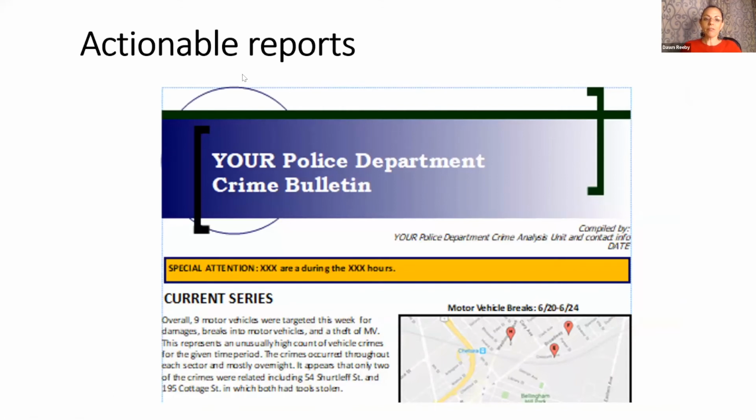Here's an example of an actionable bulletin. Keep it super simple. One page bulletin, maximum 2 pages. Do not give a book. Nobody cares about research methods in law enforcement policing, right? We care about action. Here it is, get it done, okay? And so you'll see that yellow square up there says special attention. That's the BLUF. That's the bottom line up front.